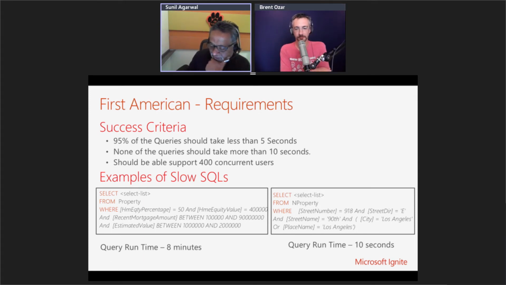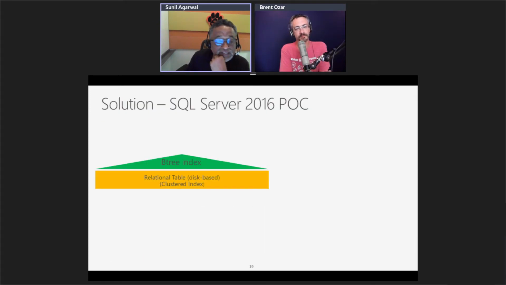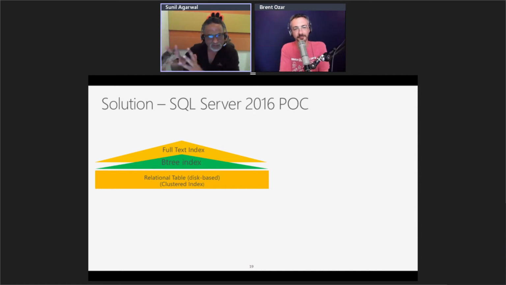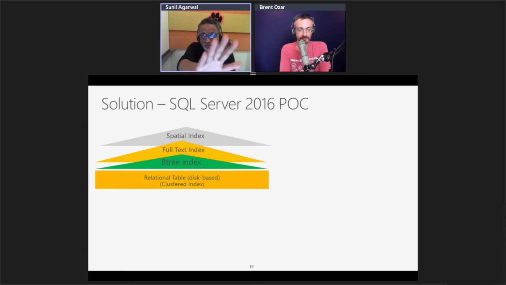So we reached out to them, and what happened was they had this traditional row store, right? Here you can see the yellow guy is a row store, relational table, disk-based, clustered index. They had B-tree indexes on it. They had a full text index on top of it because they were searching text. They also had a spatial index. Why? Because they were also saying, I want to find a property, and they had a graphical interface. You can draw a circle in this area, right? So they had a spatial index. So this was actually the solution they had on SQL Server 2014, which they were in production with, right?